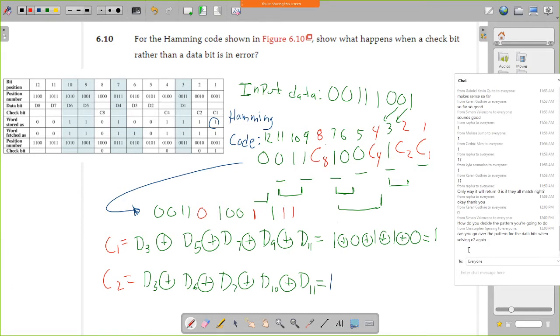Can you go over the pattern for data bits when solving C2 again? Yeah. So for C2, I'll go down for this one. For any of these, I want to look at whatever the power is that that check bit represents. So for C2, the power it represented would be 2, right? Actually, let me do it on their thing really quick.